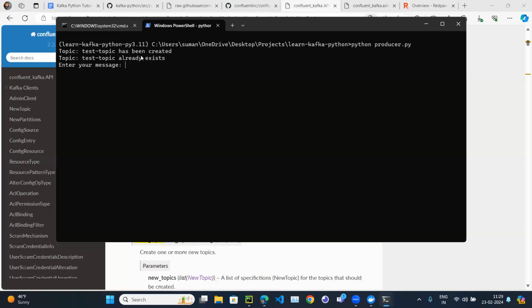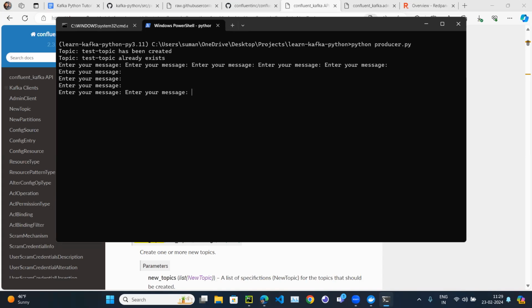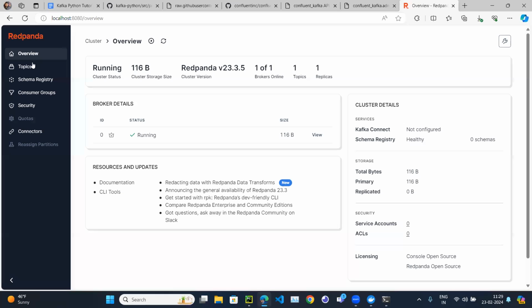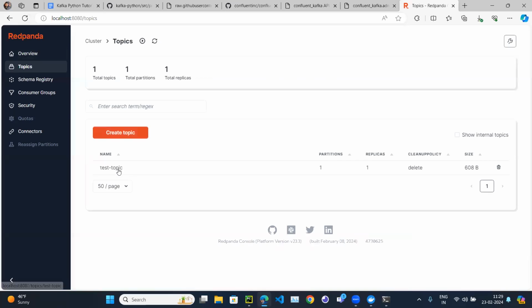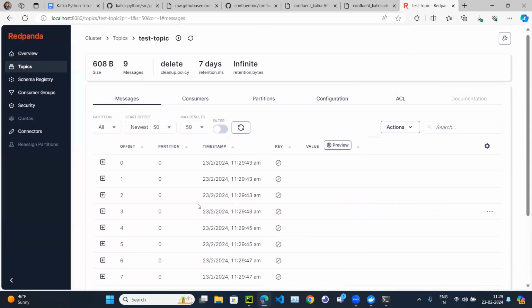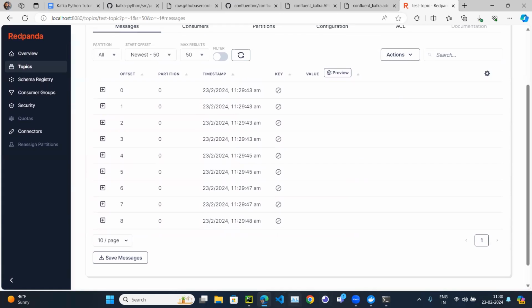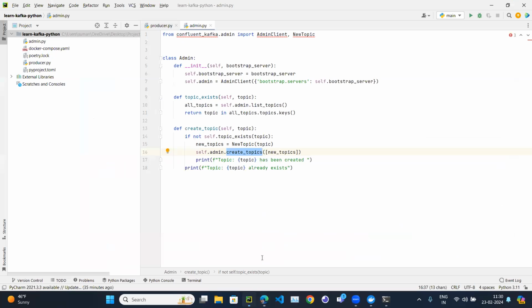Test topic already exists. So something is wrong. Our topic has been created though, and something is wrong here. What actually is wrong is that we should have put in an else condition. Otherwise, it is always going to print topic already exists, right?